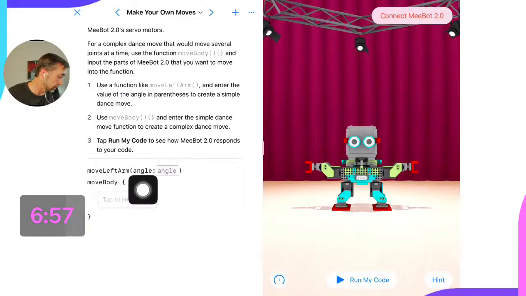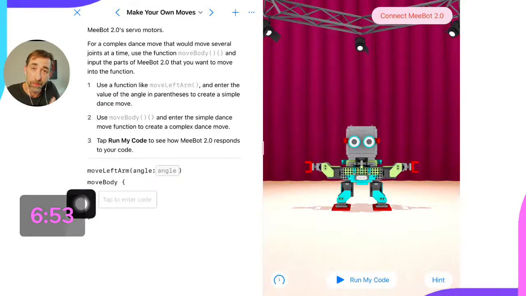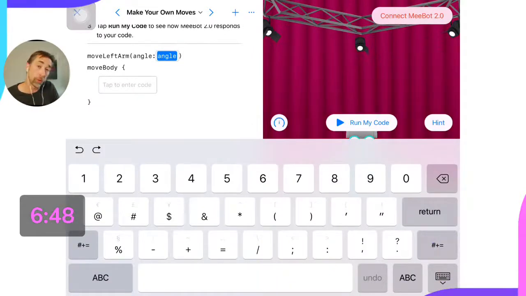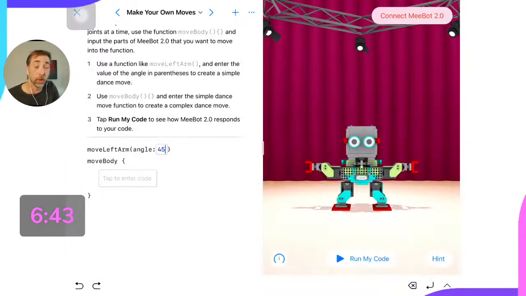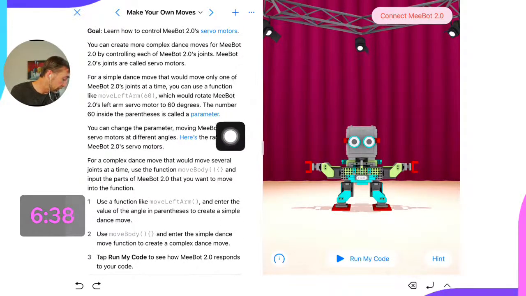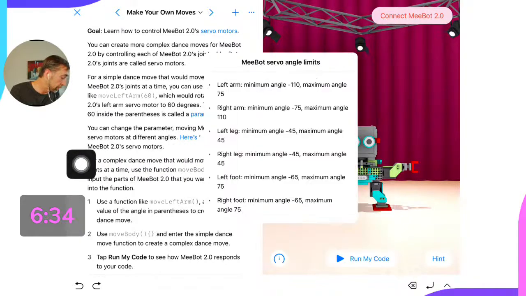So it says angle here because that's the name of the parameter. And then the colon tells me what comes next is going to be the value I want to give it. So let's move the left arm 45 degrees. So we'll say 45. If we want to know what kind of parameters we can use, they actually have a definition up here. It says, here's the range of MeBot 2.0 servo motors. If we tap on the here's, we can see what values we can pass in. So minus 110 to 75.